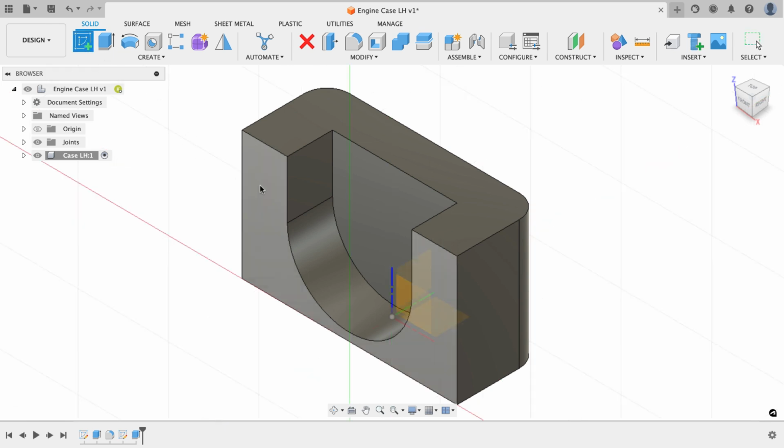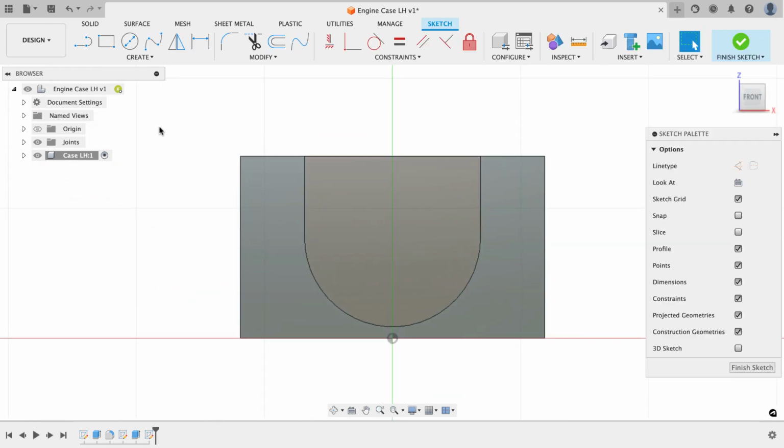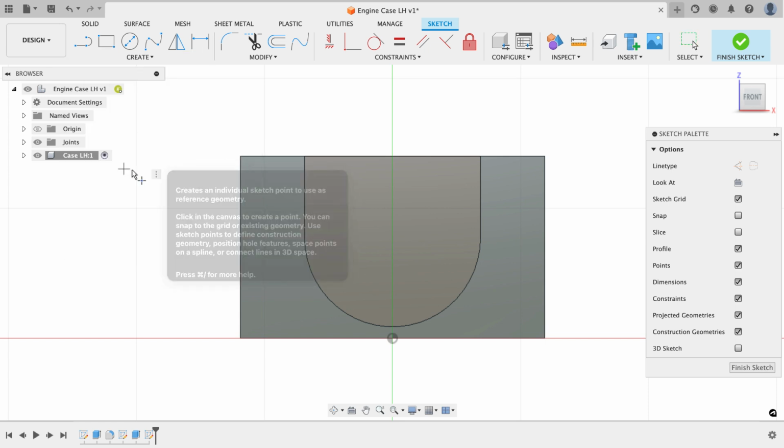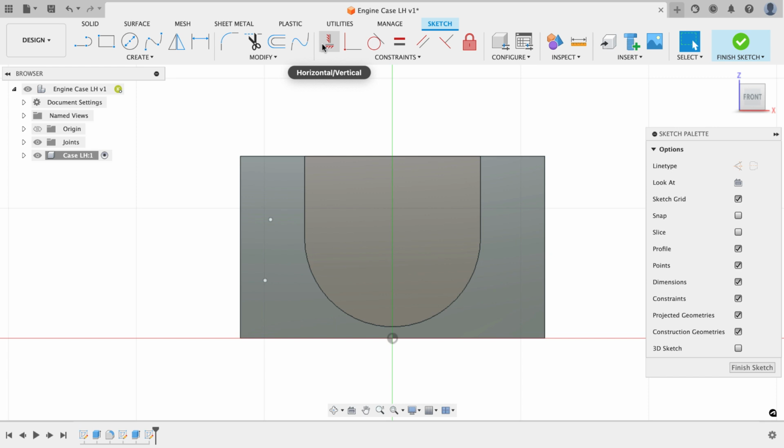I'm going to create a sketch on the front face, and like I normally do for holes, I'm going to drop in a couple points. So I'm going to put a point here and a point here. Don't need to be too careful with it. I want these two points to be vertically aligned to each other. So I'm going to choose the horizontal vertical constraint and click on the two points. It doesn't matter which one you click first or second.